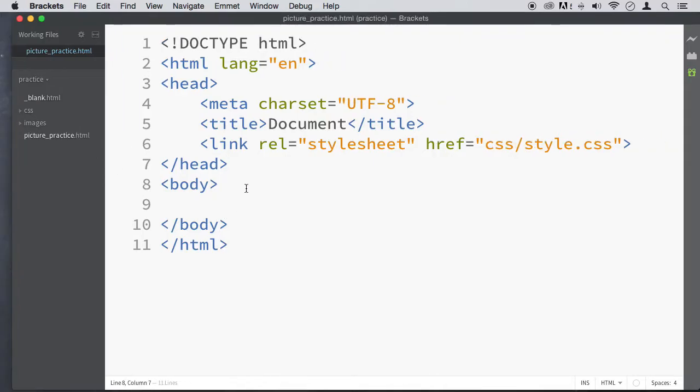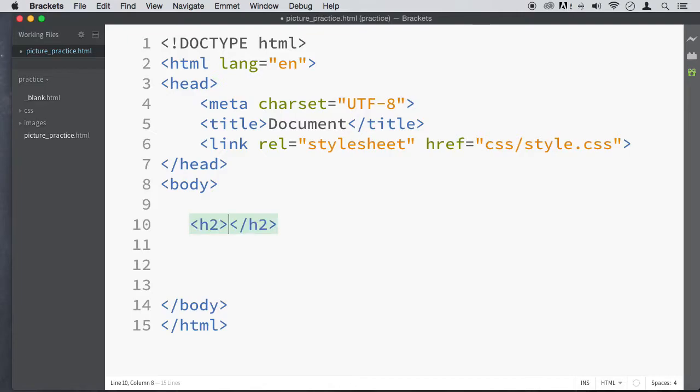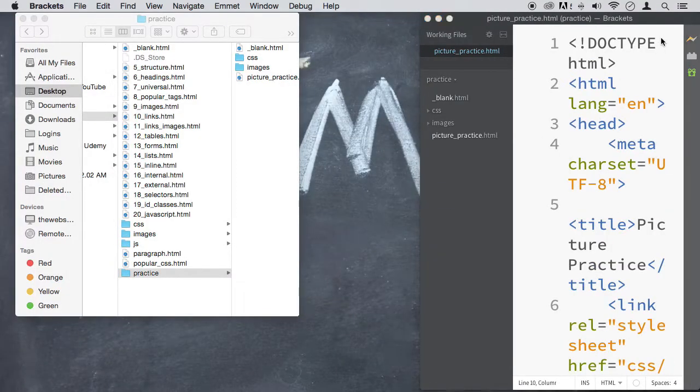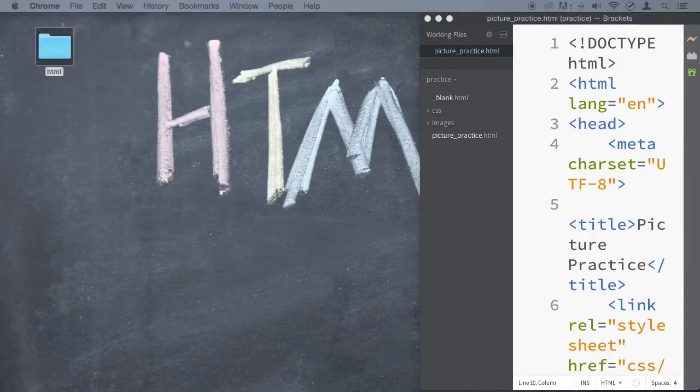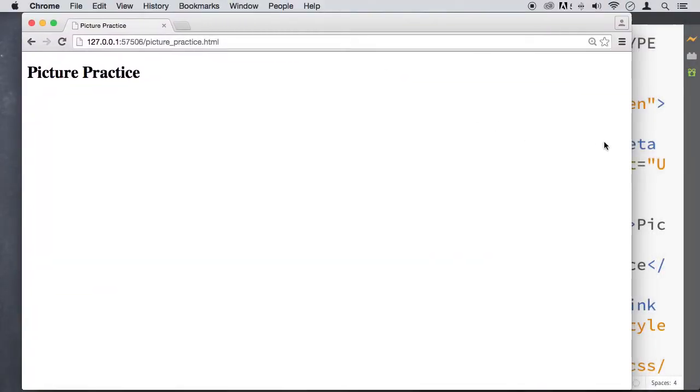I want to see some of this in the browser. So I'm going to put an H2 here, and let's change the title here and call this picture practice. And I want the people to see this too. Picture practice. There we go. Let's go back and see this on the browser. There we go. All right.